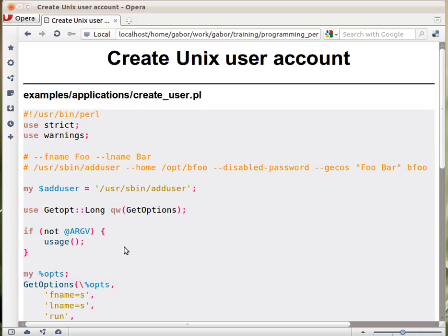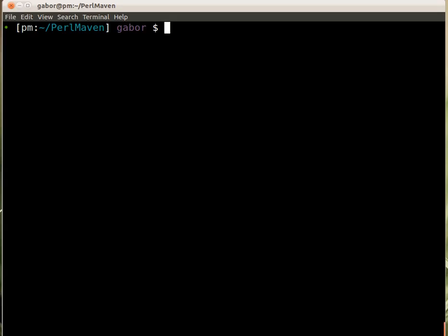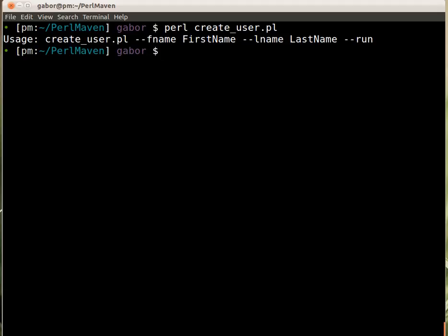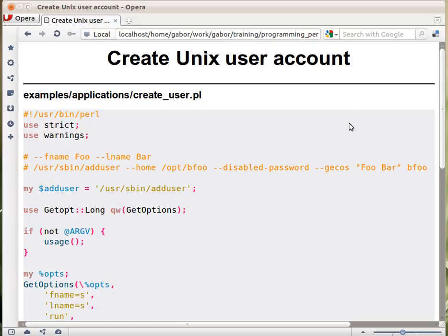So let's see how it works. If I run perl create_user without any parameter, then I automatically get usage and then the name of the script and the parameters that I need to give. Now there are fname, lname, and this run flag. And what is that for?